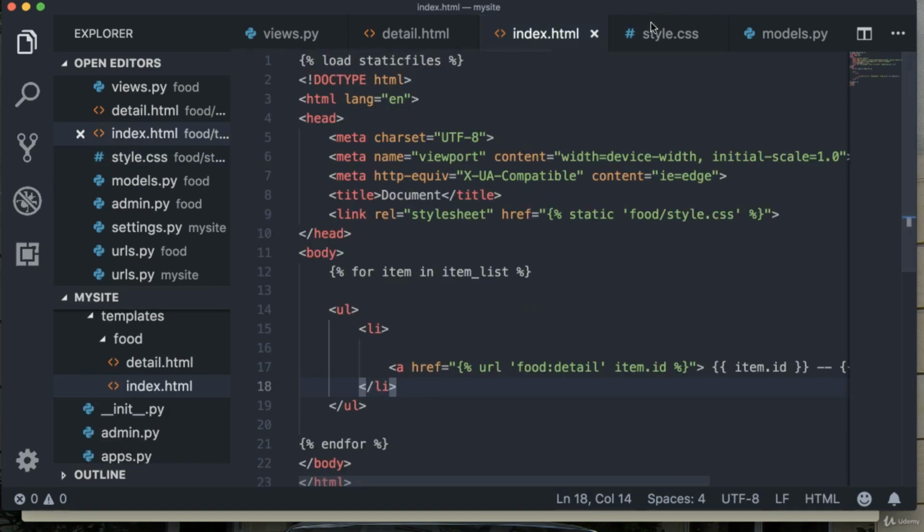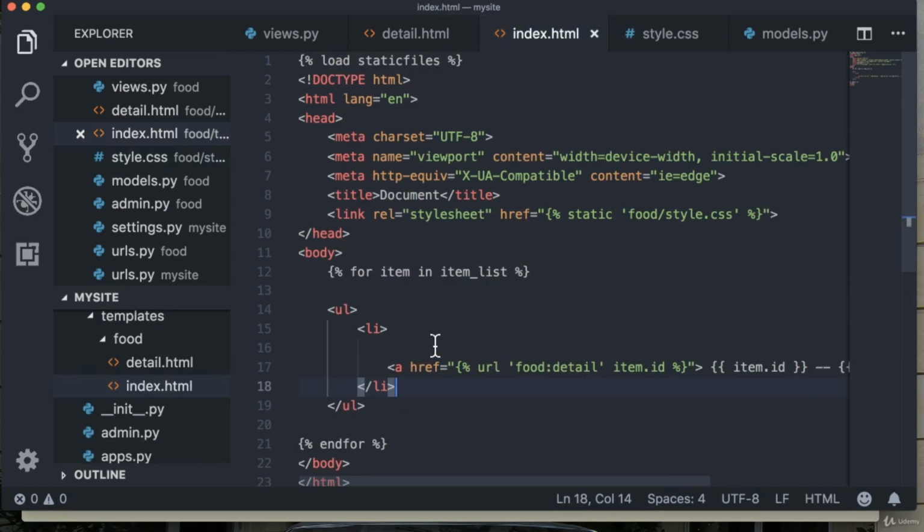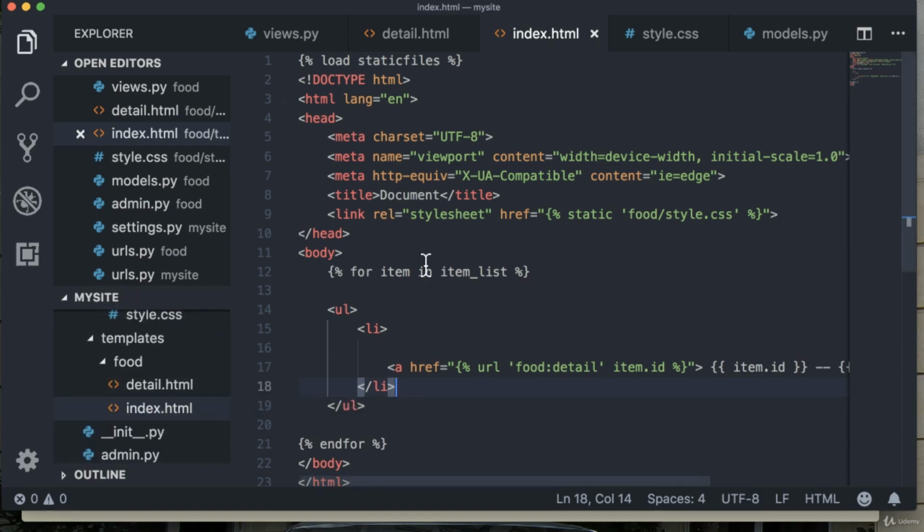Now using the style.css file, we can style any one of the elements which is present right over here. So that's it for this lecture, and I hope you were able to understand what static files are and why exactly they are used, and how you link a style sheet with a template in Django.